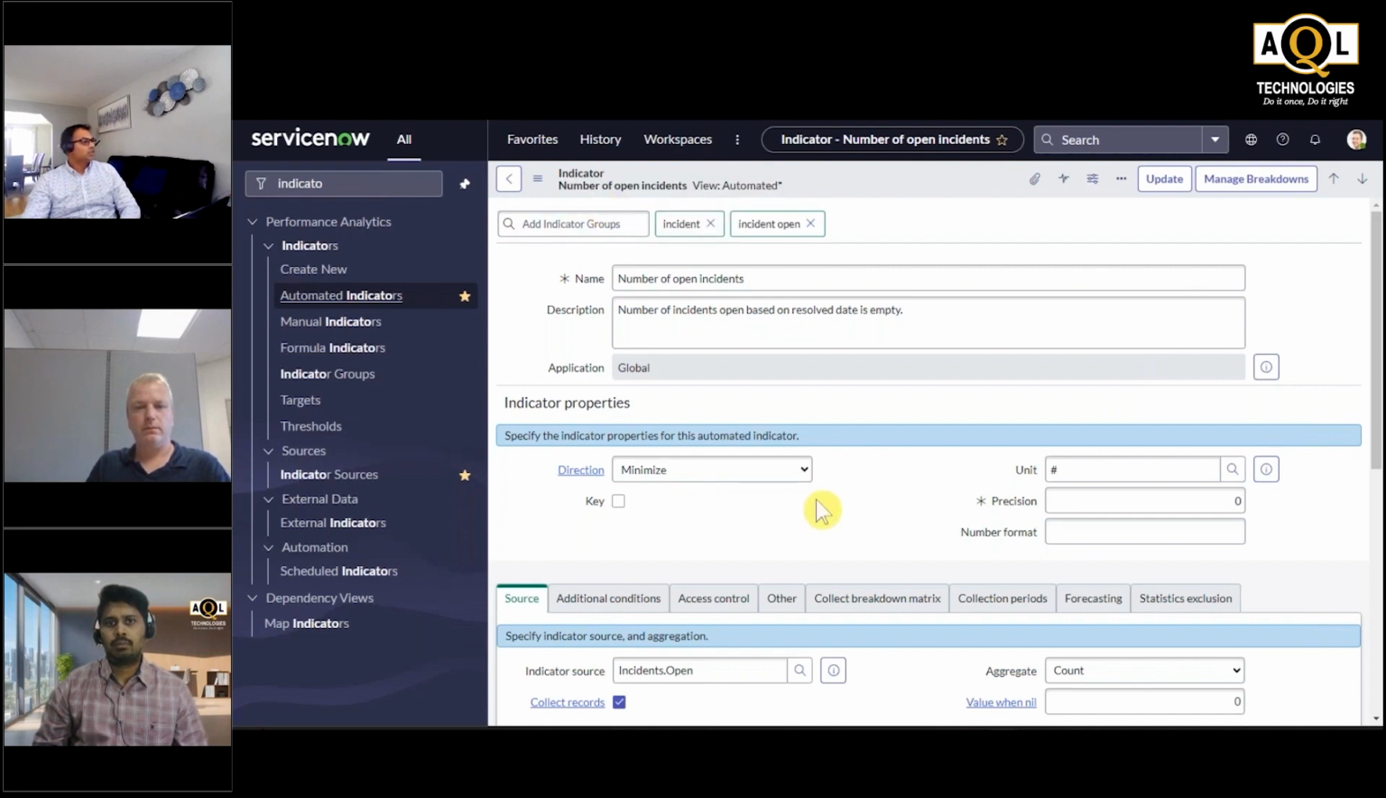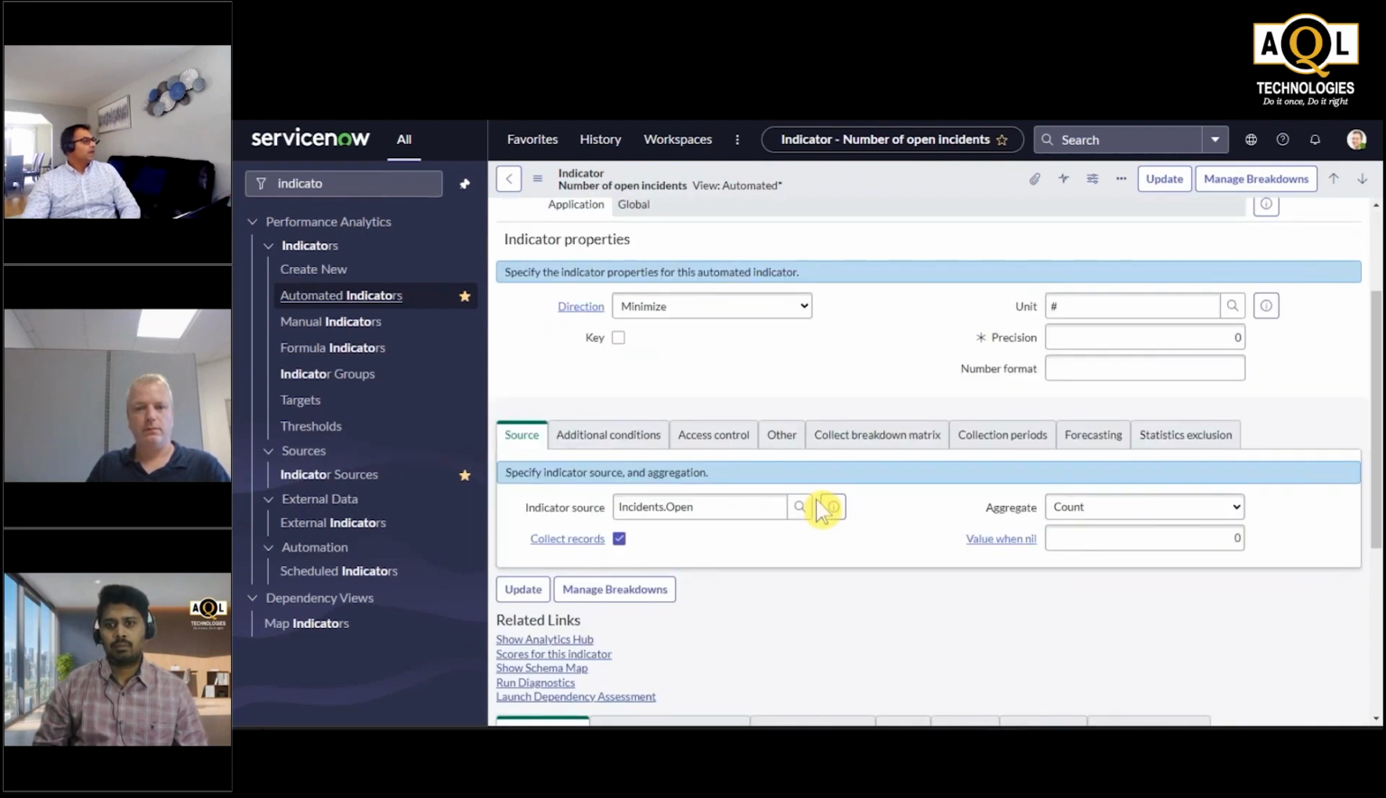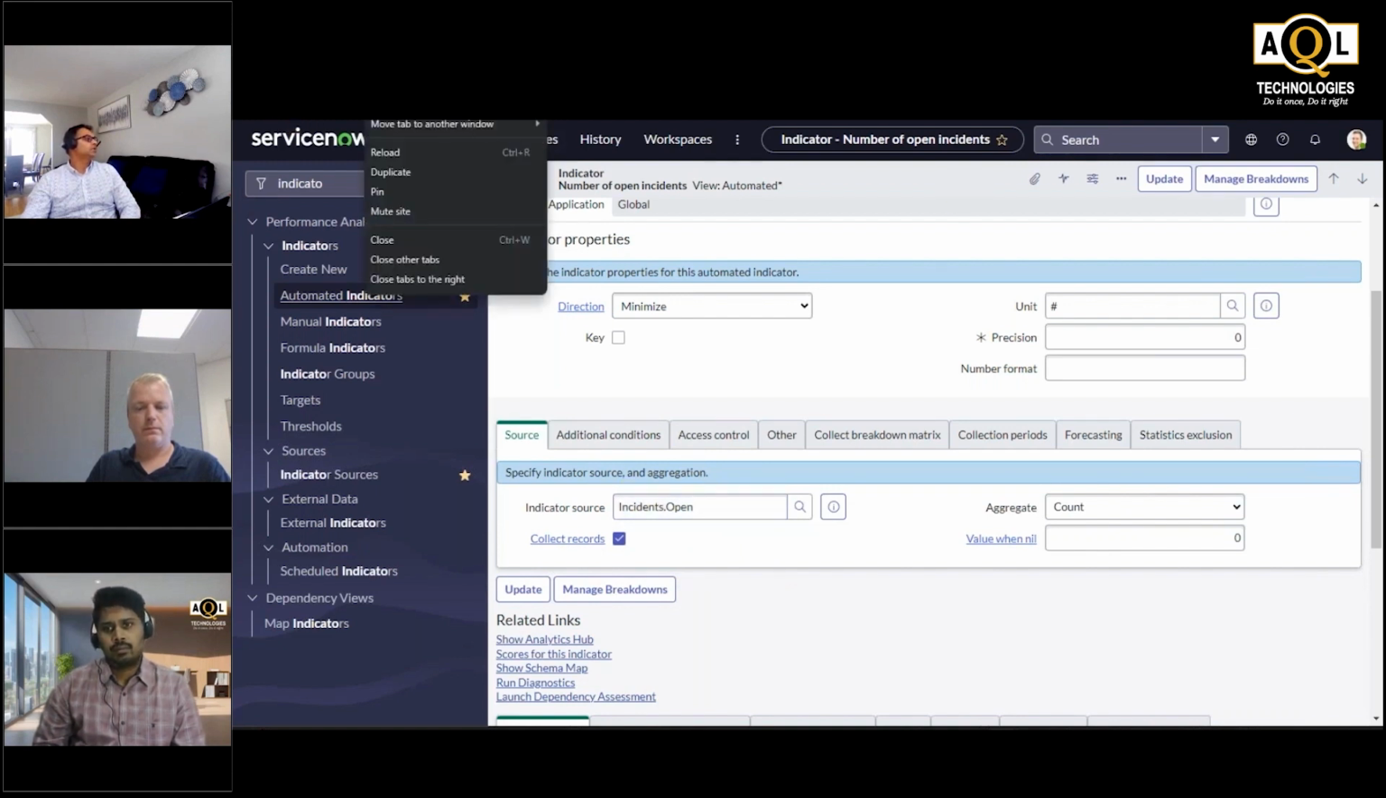All right, so let's scroll down and take a look at the source first. This is primarily the main thing. So it gets the data, but where's it getting the data from? So I need to specify a data source, and this is what the data source is. Incidents are open. So let's go ahead and open up the indicator data source over here.